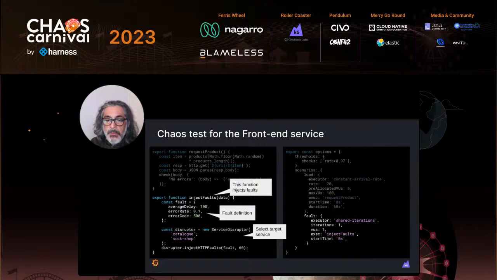This instructs the disruptor to install the agent in the pods that back the service. Finally, it injects the fault for a given period of time, in this case the total duration of the test. Then we add a scenario that invokes this function at a given point during the execution of the test. In this case, we will inject the fault from the beginning of the test. And with the changes, we have a chaos test.